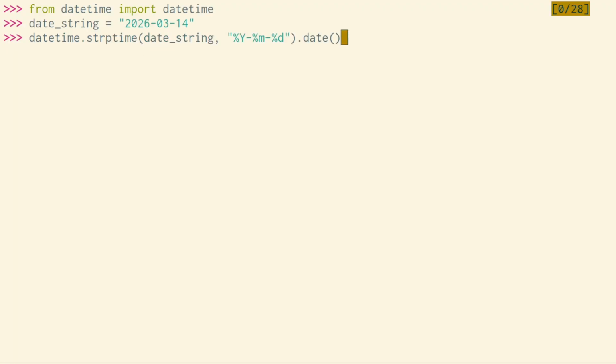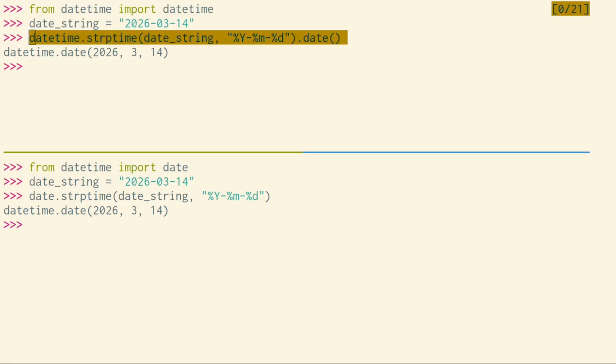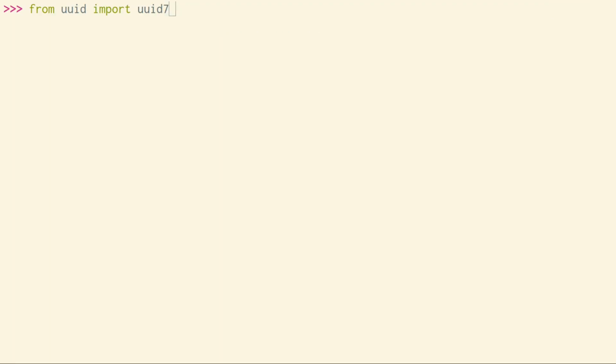In previous versions of Python, you either needed to use datetime.datetime.strptime and then extract the date or parse the string manually. But in 3.14, you can just use date.strptime directly. The date and time classes now have their own strptime method that works the same way as the datetime class's strptime method.